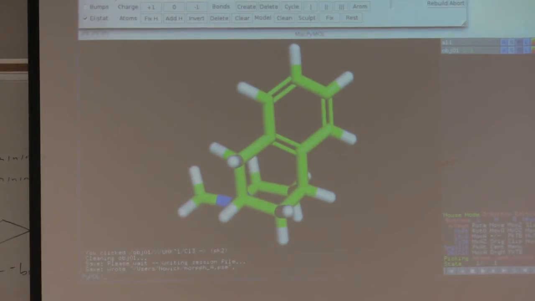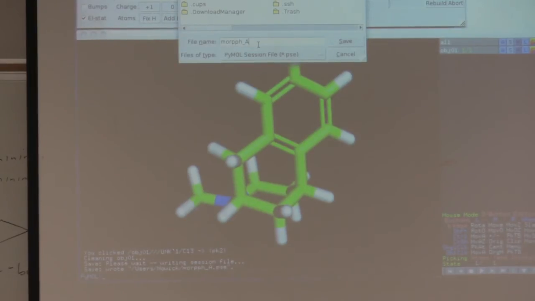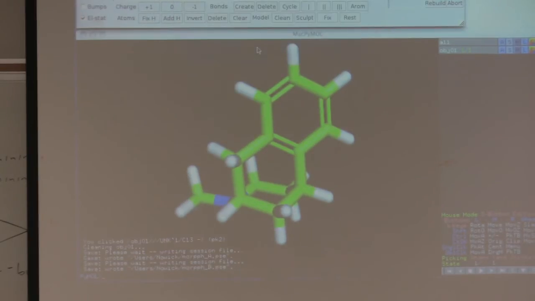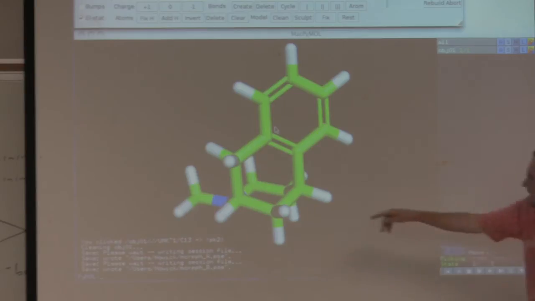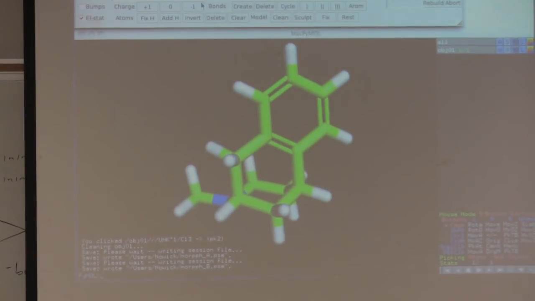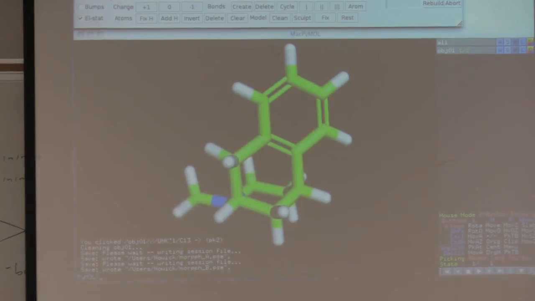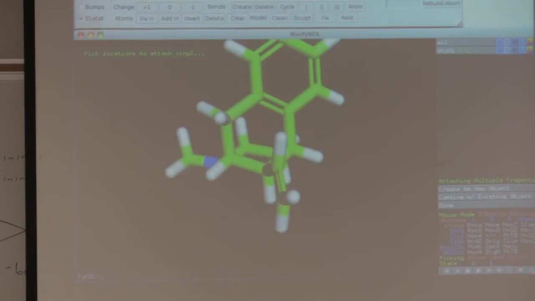Save session. Whoops. If I save session, it's overwritten morph A, but that's okay at this point. Save as. All right. The next thing I want to do is to build out the next ring of morphine, which is going to be a cyclohexene ring. So I will add a vinyl group, that's a carbon double bond carbon over here. And at this point, I'm going to just add some methyl groups.